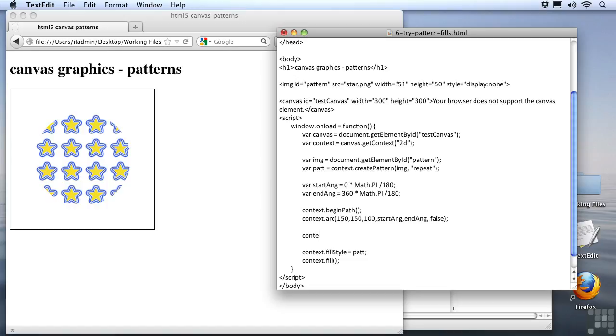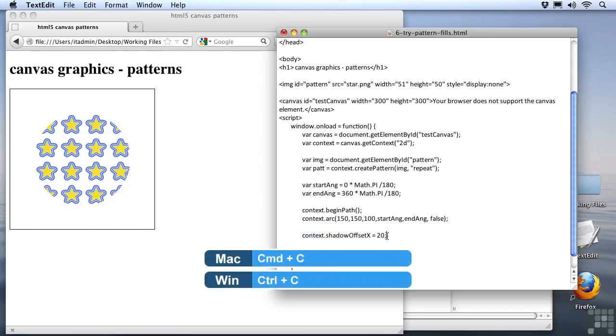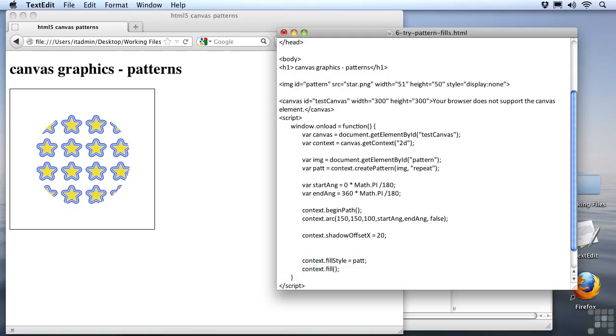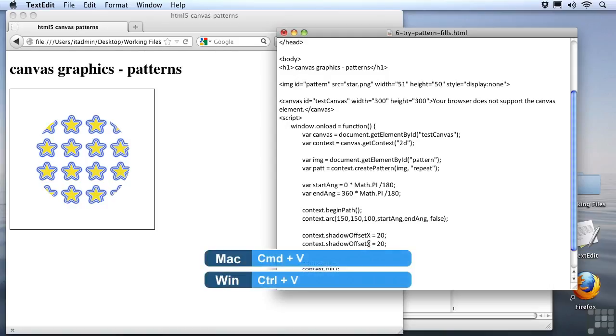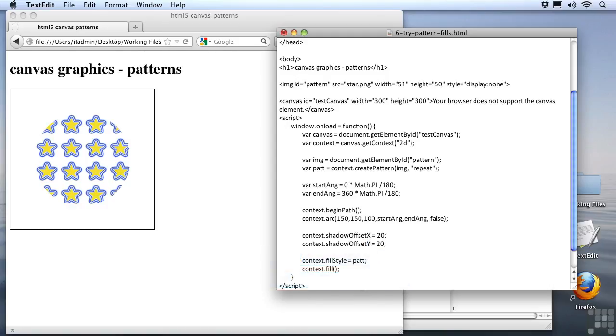I'll start off with context. And next, I'll just go and set a parameter for the shadow offset X. Let me set that equal to, let's say, 20 pixels for right now. And then let's add an offset for Y as well. I'll just copy this one. We'll go down a line and paste it on in and just change that to offset Y. Now, just like CSS3, our shadow also gets a blur and a color. So let's set those up too.